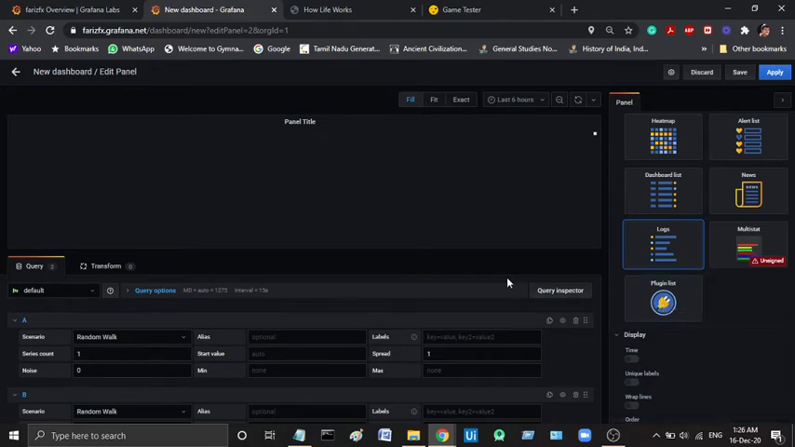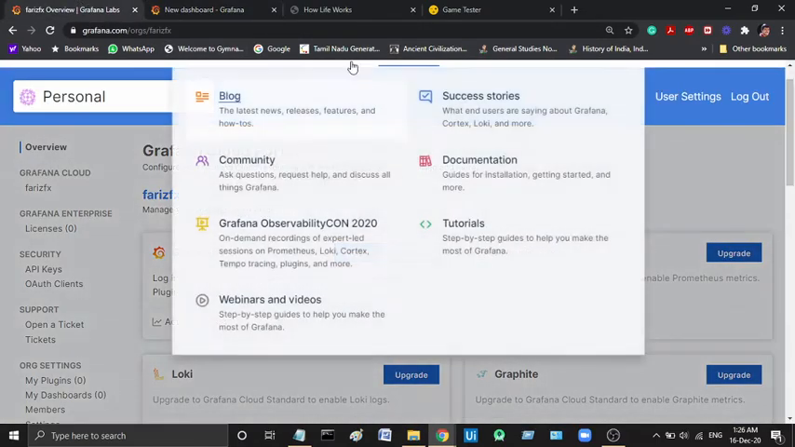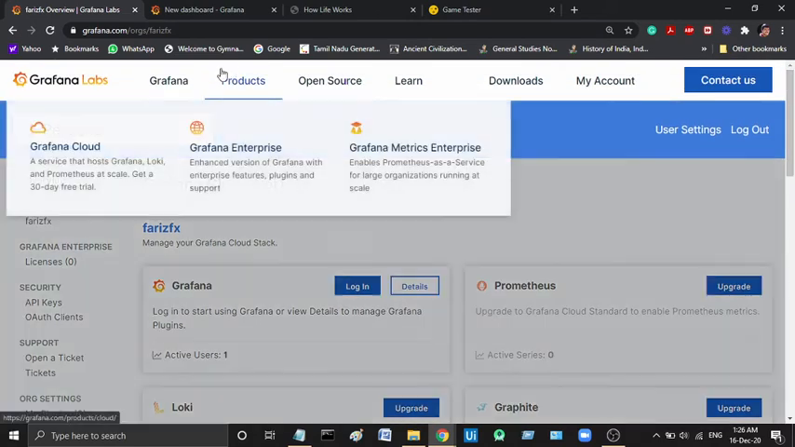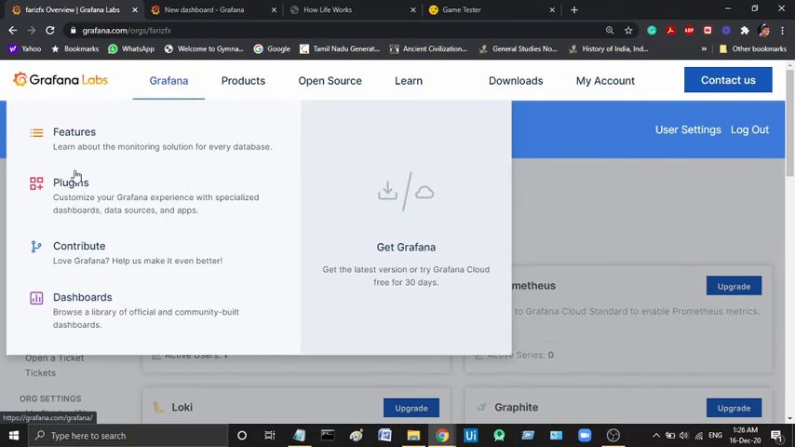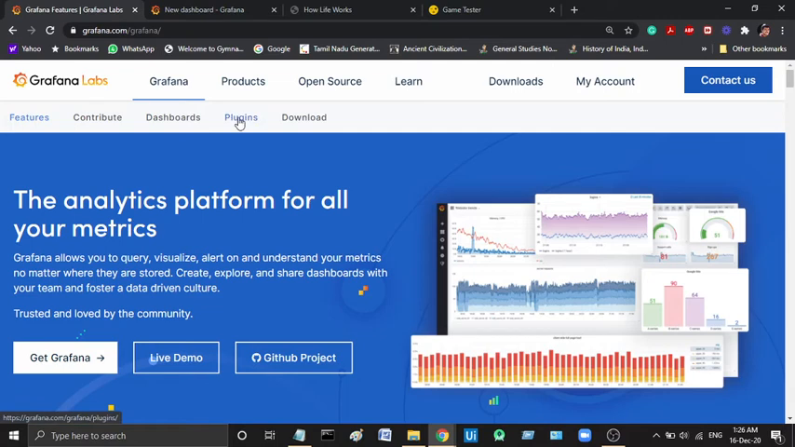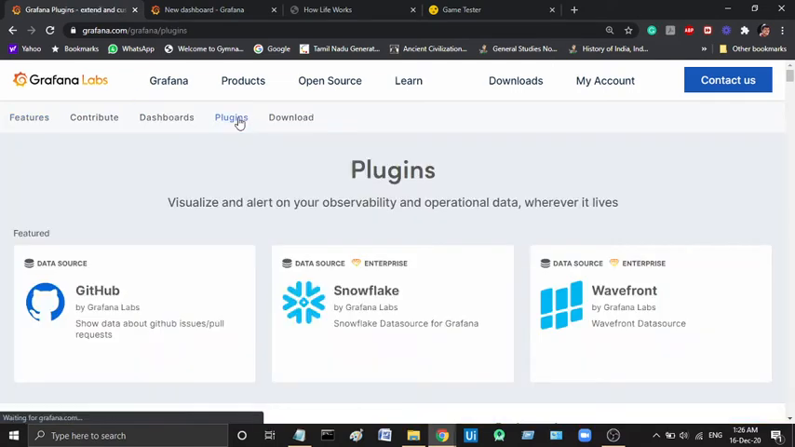To add a plugin or to add a data source, just go to your main screen. Just go here. You can click Grafana or you can go to the plugins part. Let's click plugins. These are the plugins that are available here. So you can see, right, what the plugins are.